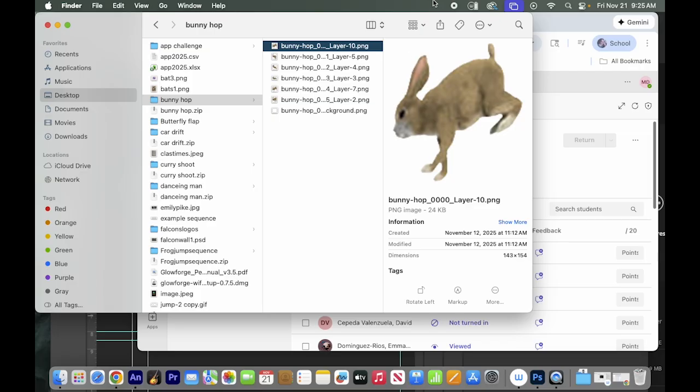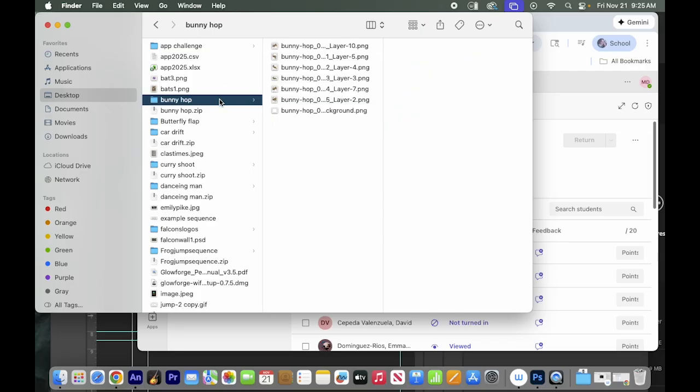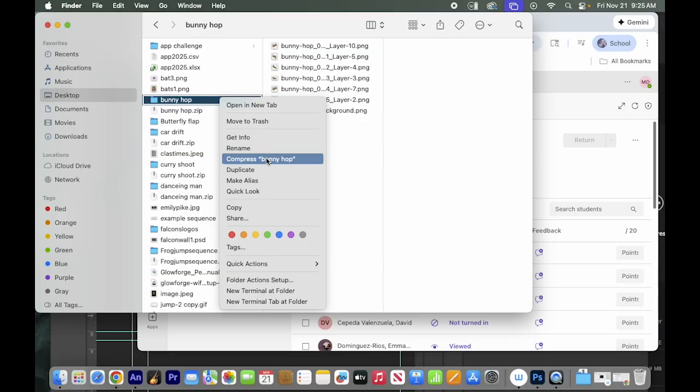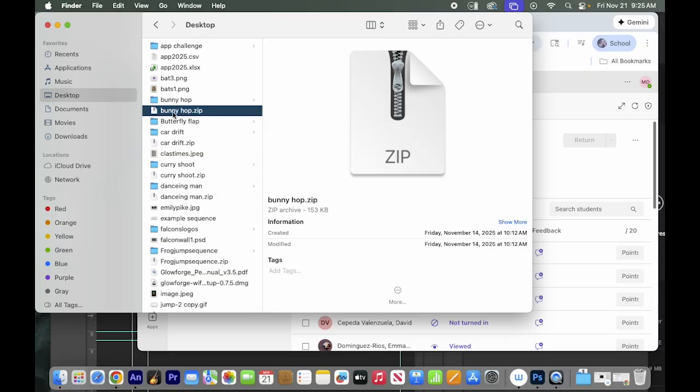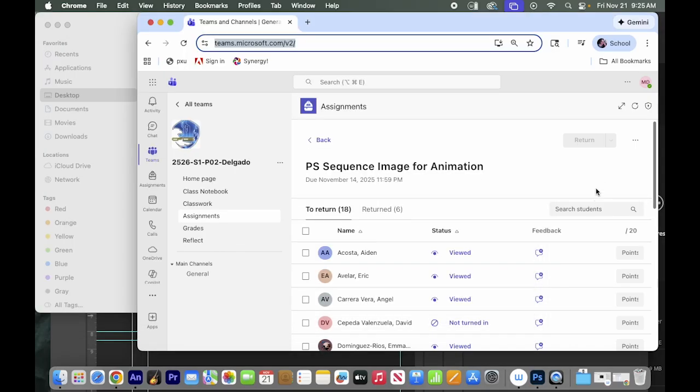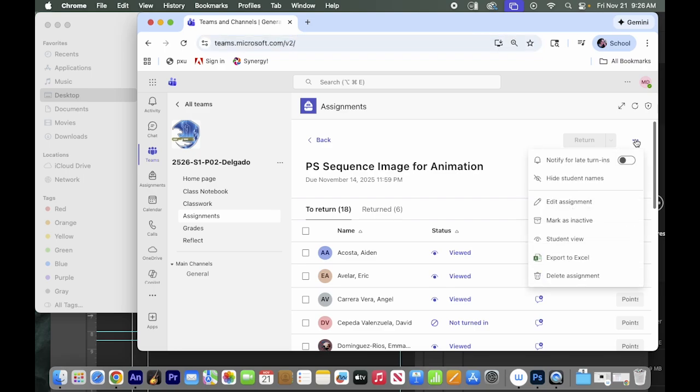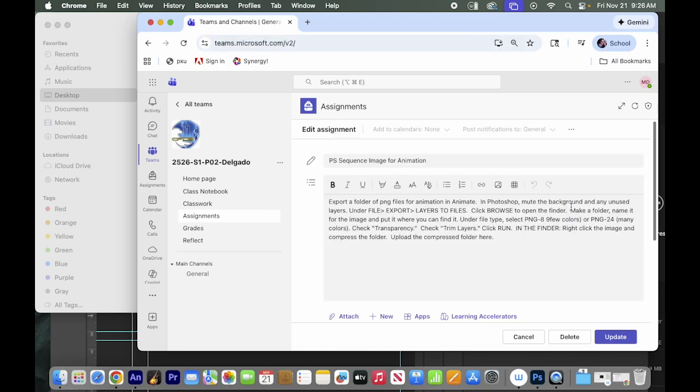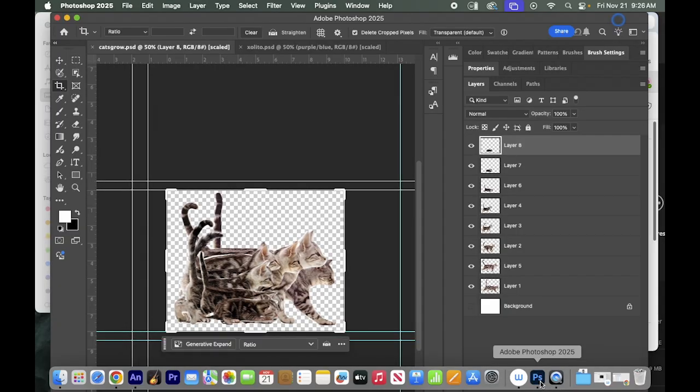The folder is then compressed as a zip file. That's what you want to open up here. And if you come to Teams and you look at Edit Assignment, I wrote it out for you in steps. But I know some of you prefer to watch.